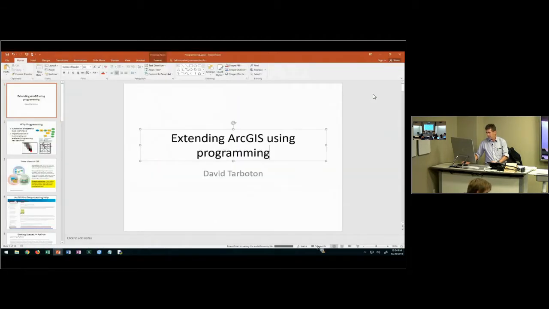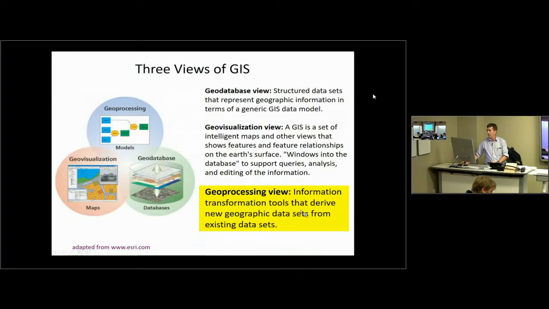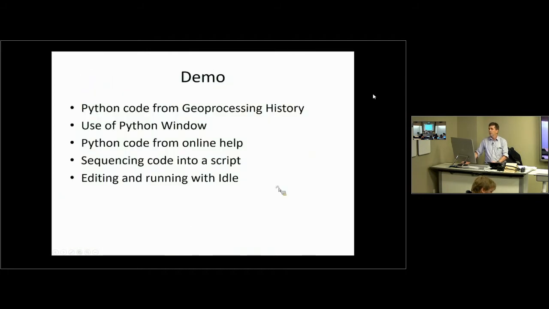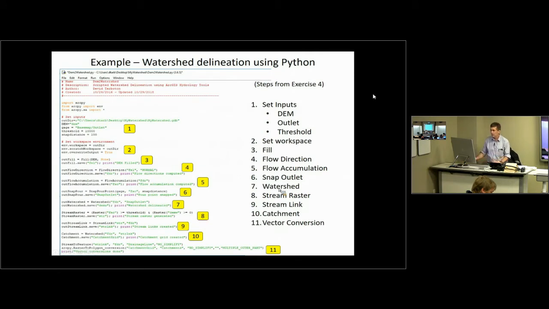So if I go back to the slides here, we've worked through these examples. Here is a script that I actually wrote that's the entire exercise 4, or the steps from exercise 4, built into one script. You can see here I've got these yellow numbers; step 1 is setting up the input. So I'm setting up the DEM, I'm setting up the outlet, I'm specifying a threshold.